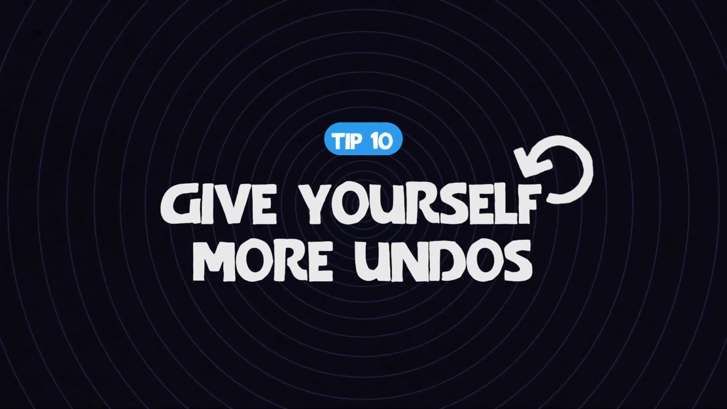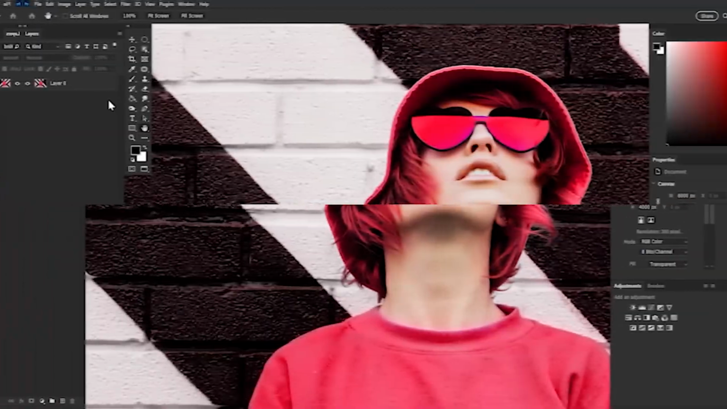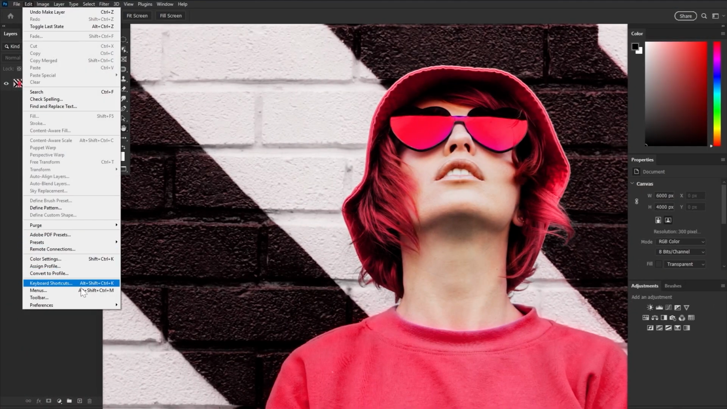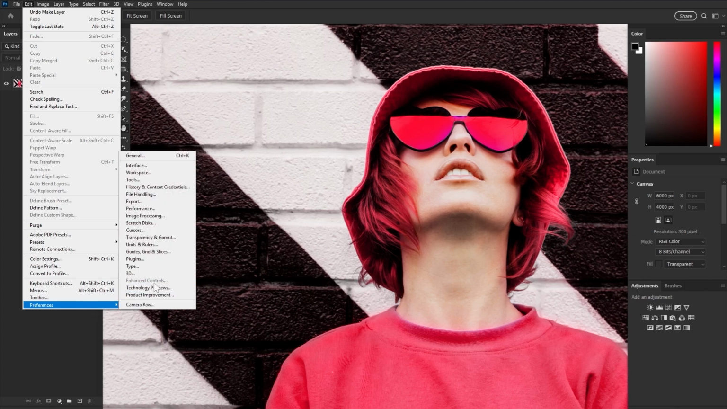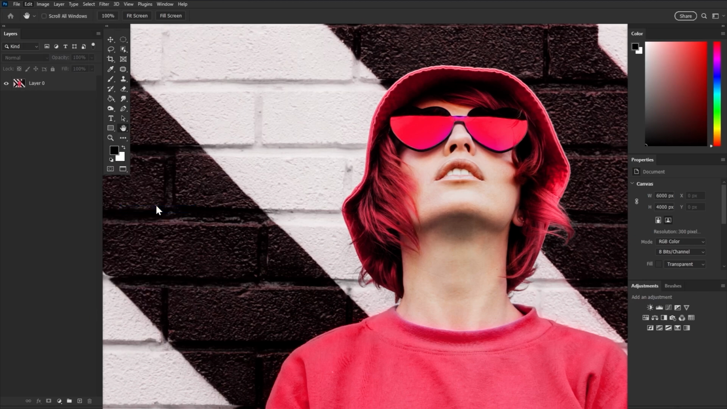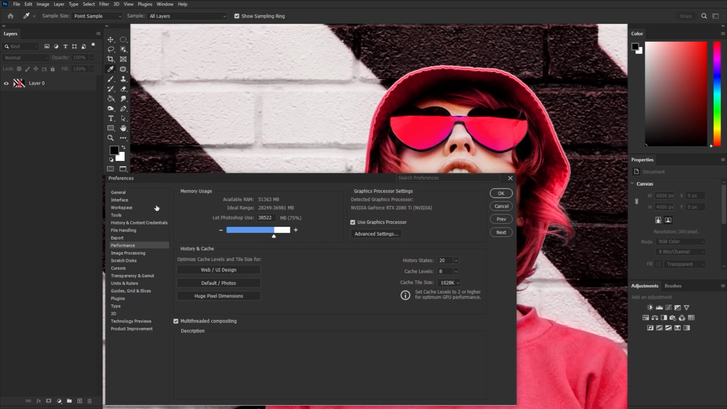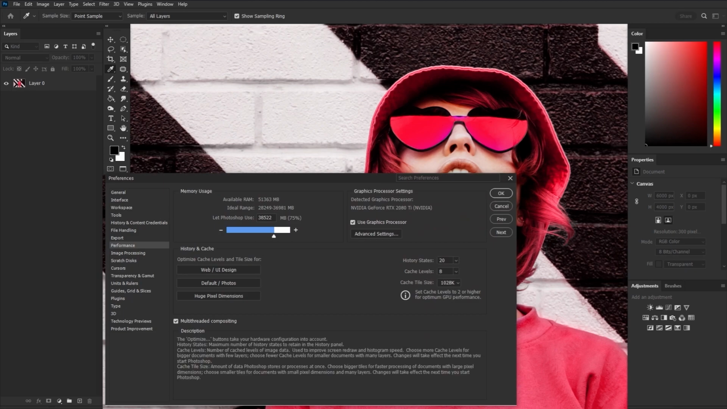Give yourself more undo states. Ever wish you could have just one more undo? You can actually have up to 1,000. Good news. Go to Edit, Preferences, Performance to set your history states. I'd keep them at around 50 or lower, however. Too many history states can create a serious laggy Photoshop experience. Your computer will thank you.